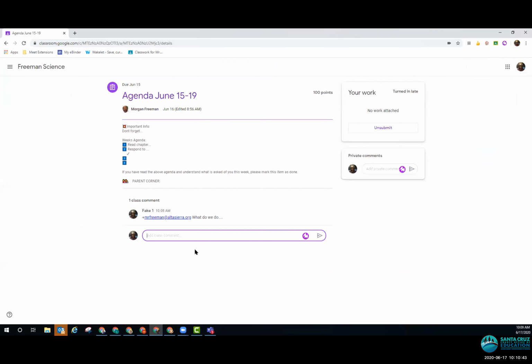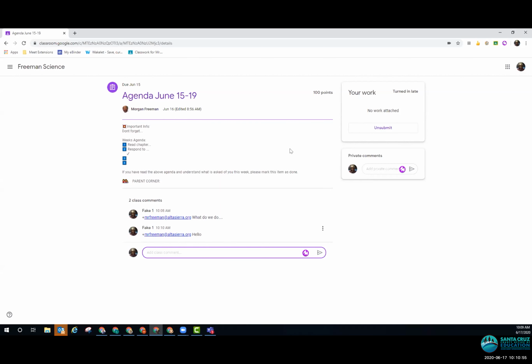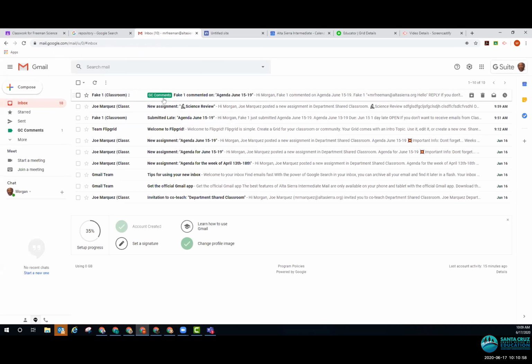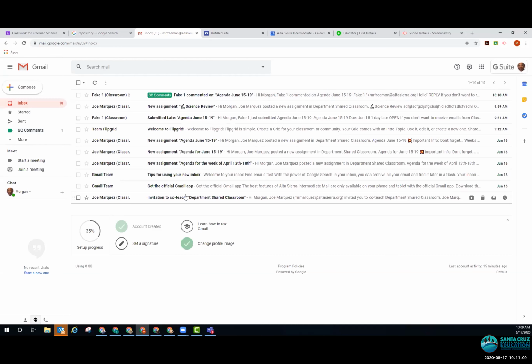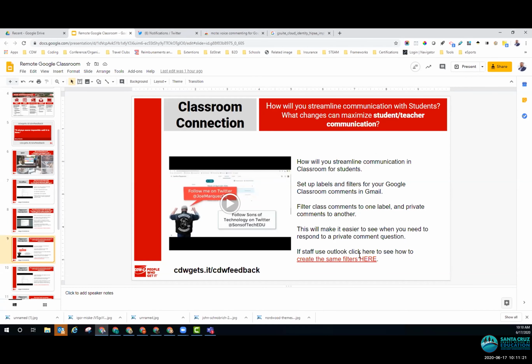So that would look like this. A student leaves this, plus Mr. Freeman, hello. So that sends. It automatically labels it as that label, and then you can come in here and see that comment right there. It just streamlines that communication. Now, once again, if your teachers are utilizing Outlook, it's the same exact process, except instead of calling them labels, they call them folders. And then it's the same kind of filtering thing. And I do have a step-by-step guide here on how to create those same filters in your Outlook that you can share with your teachers.